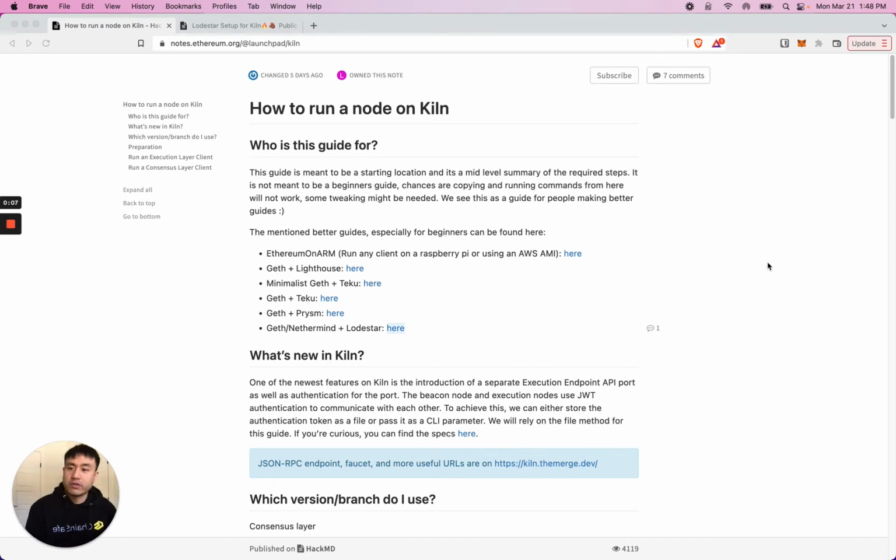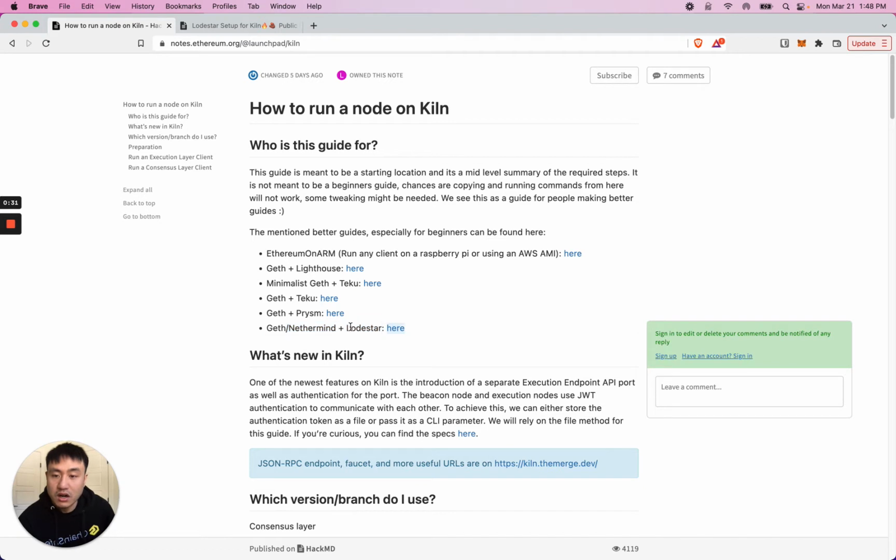So today I'm going to show you how to run a node on the Kiln Testnet. There is a great Launchpad guide here from the Ethereum Foundation in regards to the different client combinations for how you can run a node on the Kiln public testnet. So here we are. There is one here specifically for Lodestar alongside Geth or Nethermind. And there's also an experimental Ethereum JS implementation here.